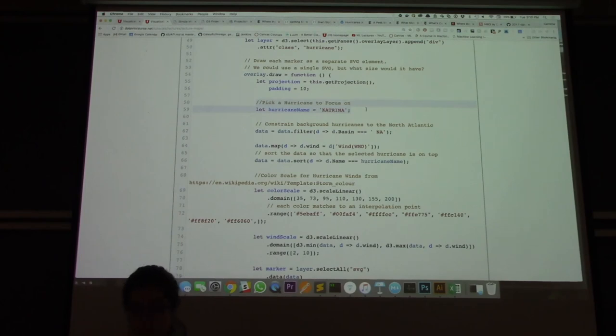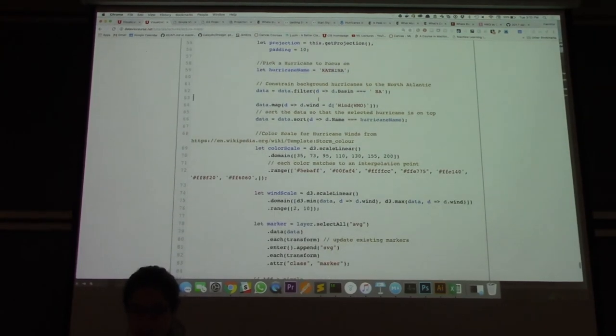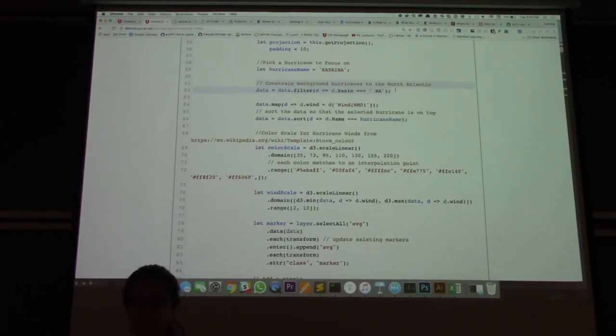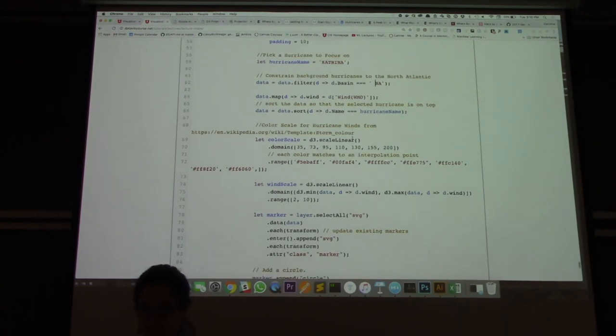We said, let's look at Katrina. So we put that in a variable. And this is because it was just so noisy with all the data. So I said, you know what, let's just filter it out and only leave the hurricanes that happened in the North Atlantic. And notice that there's this space here. That is not a typo. The data had this space. And so for the longest time, I was filtering by NA and coming up empty. And I was like, this is the stupidest thing until you realize that it's a space. So now that works. So don't take that space out.